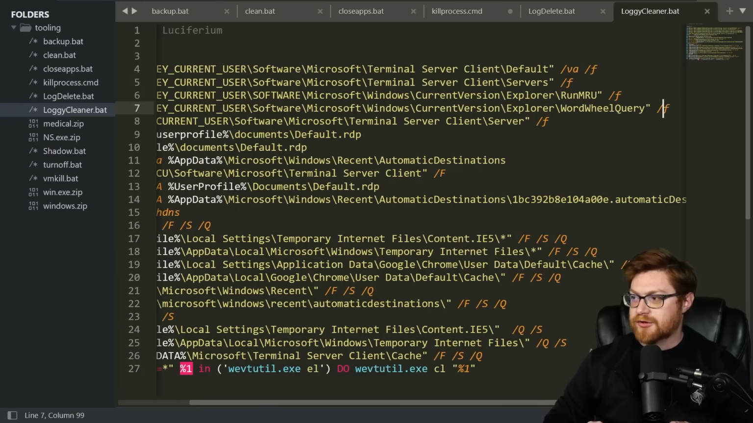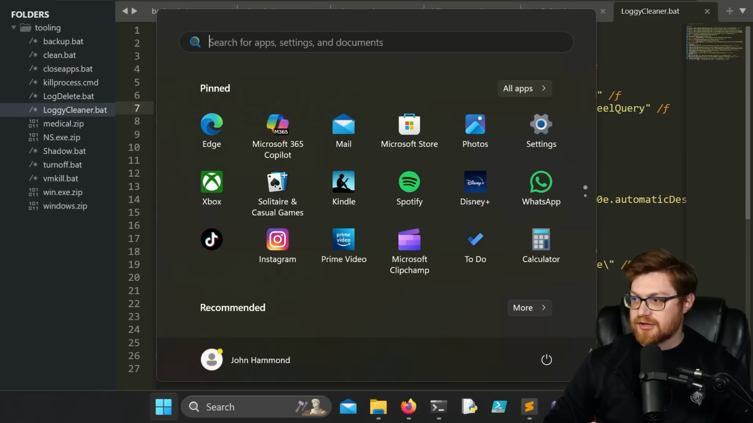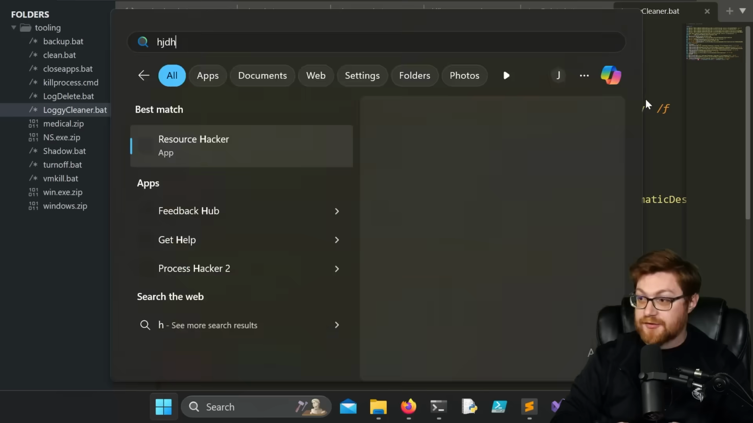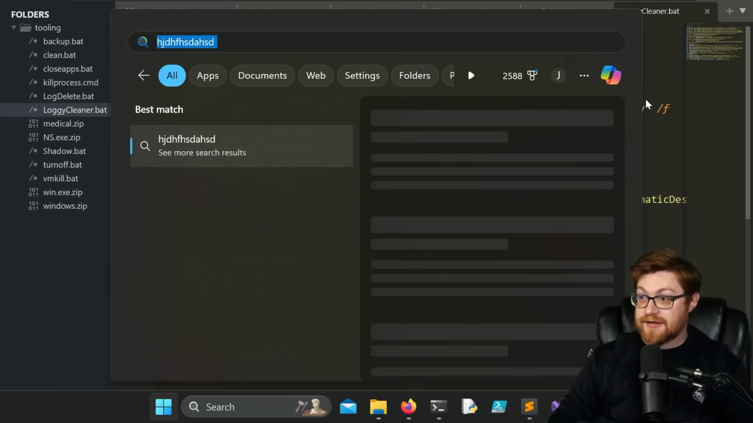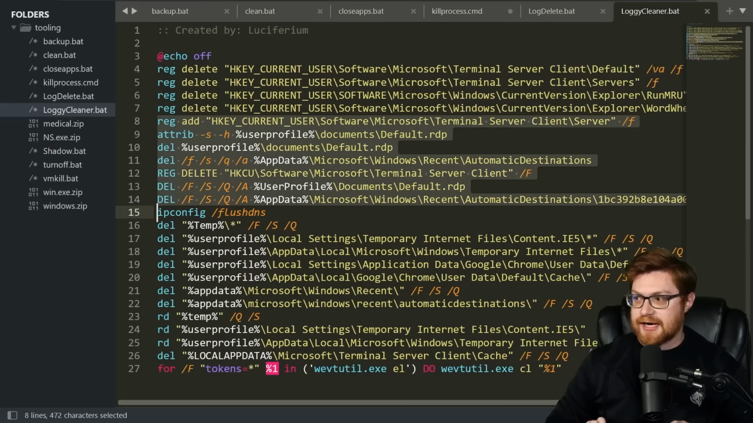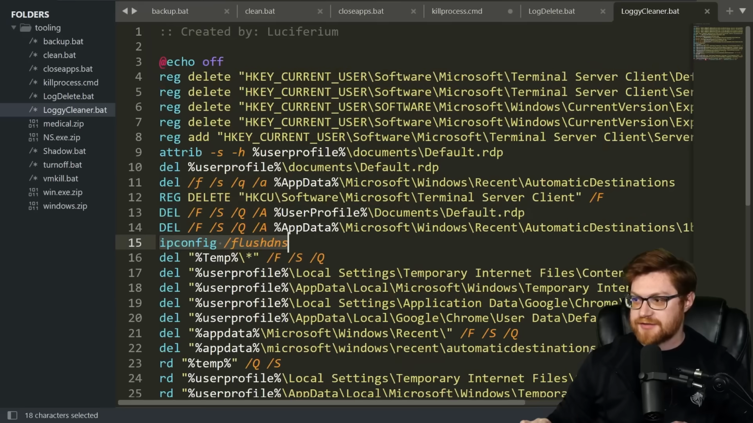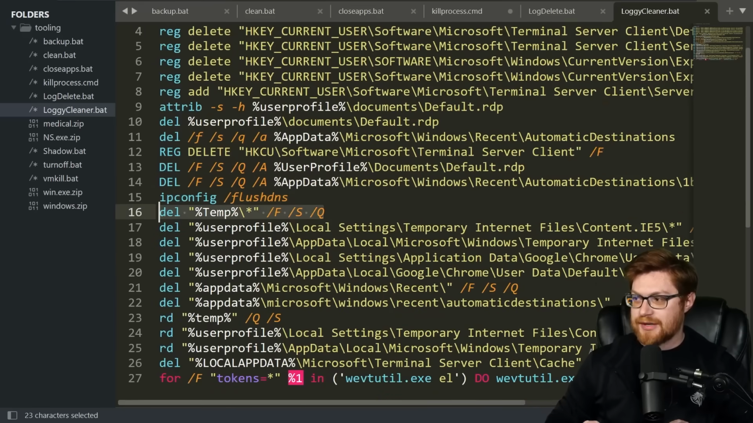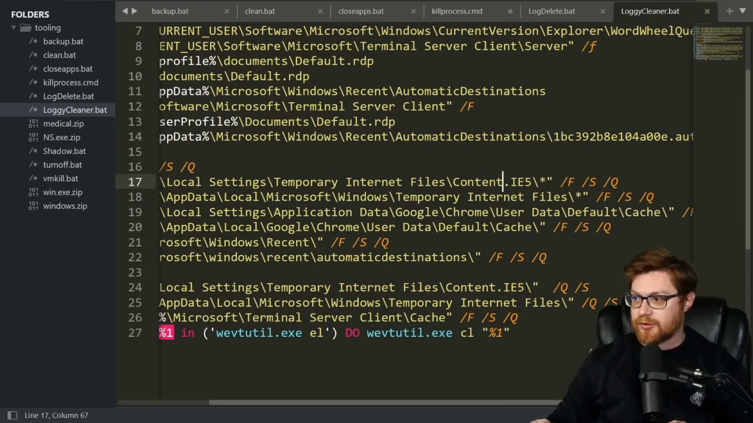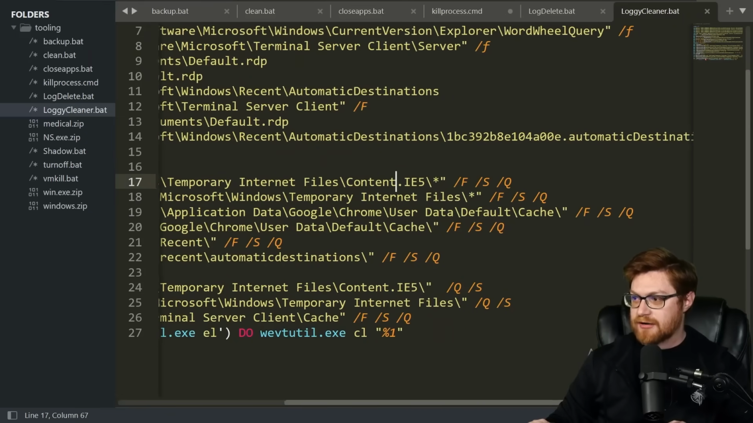They have another one here, word wheel query. I believe that is actually what you type into the start menu. As you open it up, anything that you're searching for within here is a record also in the Windows registry. Next, more damage done to the RDP cache. Again, jumplists. Ooh, even flushing DNS with ipconfig. Nice. Clearing out the temporary directory, we haven't seen that yet before, and temporary internet files from Internet Explorer, or just other cached info from web browsers.